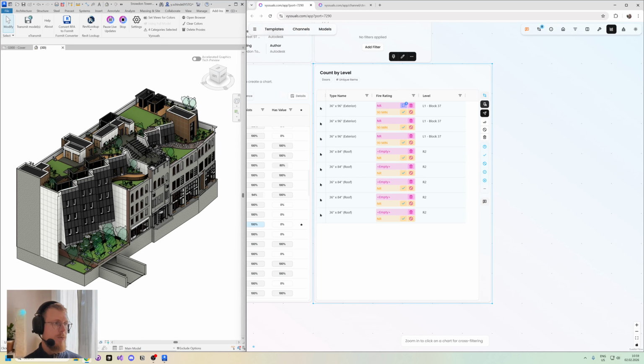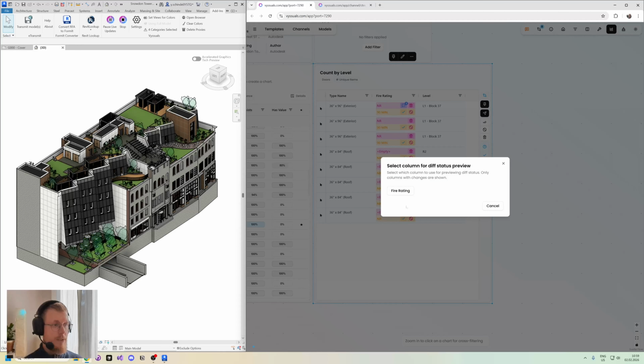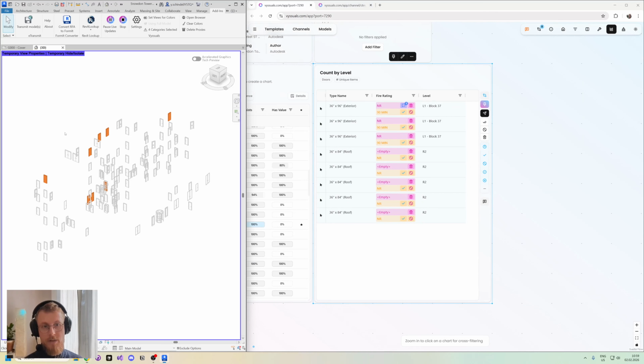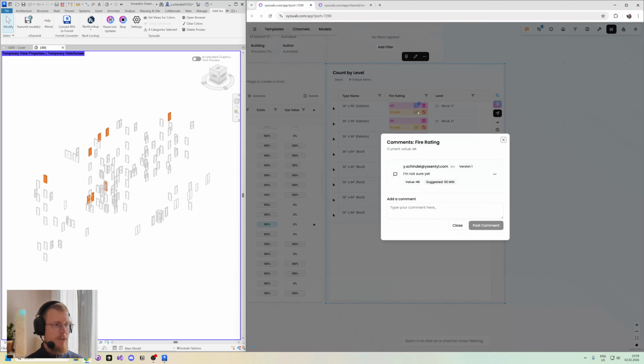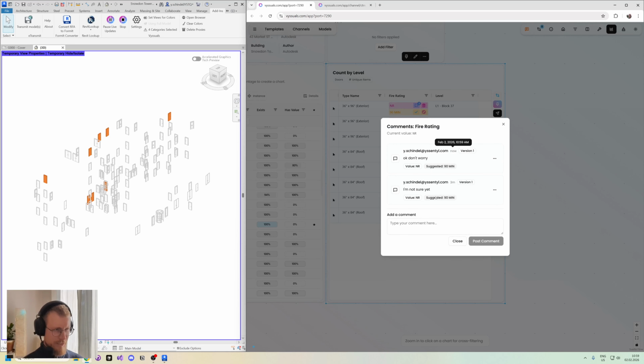Yeah, and then in here as well, we can use this coloring button to color Revit according to the proposed changes. We can see, okay, it's those doors that have some proposed changes. And now we can look at the comments and see, okay, and we say, okay, don't worry, or something. Post that comment as well. So you can have a conversation that's going on about this specific cell.